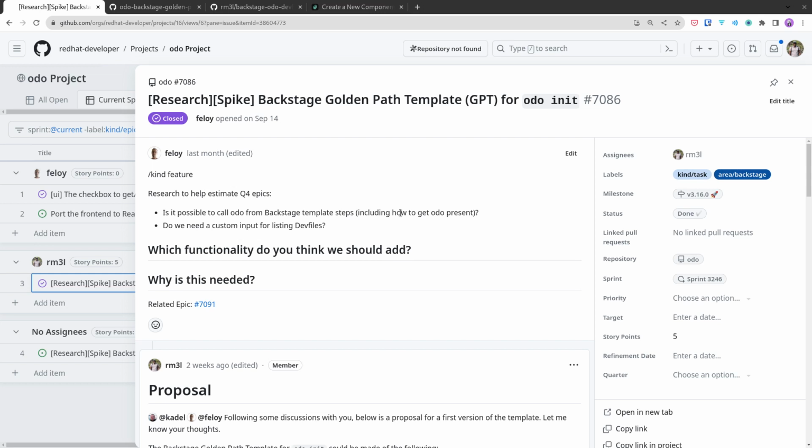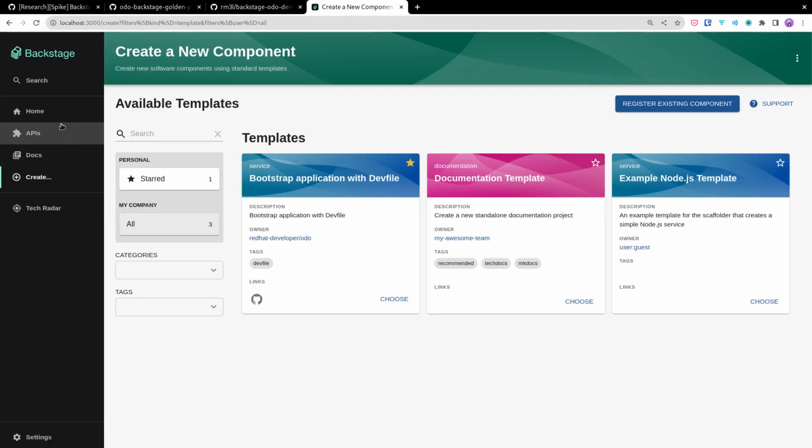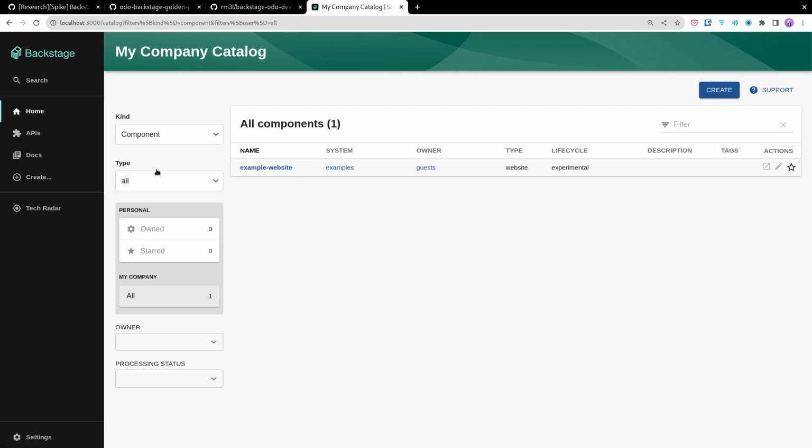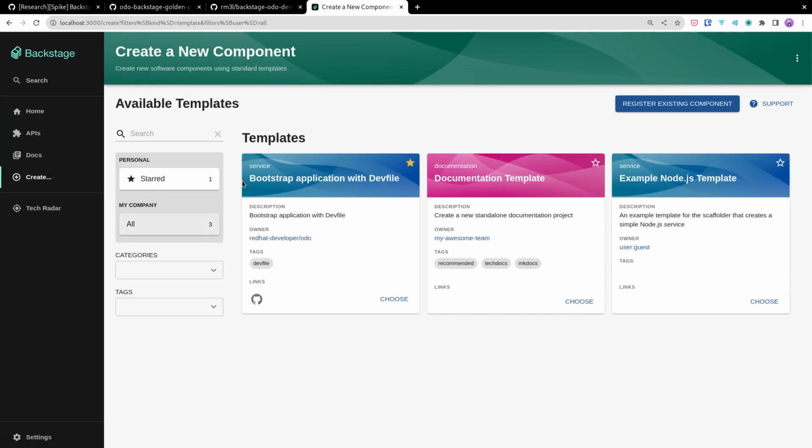and later on they would be able to customize this project to meet their needs. As part of this research issue, we have implemented a very rough POC that I'm going to demonstrate in this video. Here I have a local instance of Backstage, so I can start the workflow of using the template. The template is declared into my Backstage instance, and it's called bootstrap application with devfile.